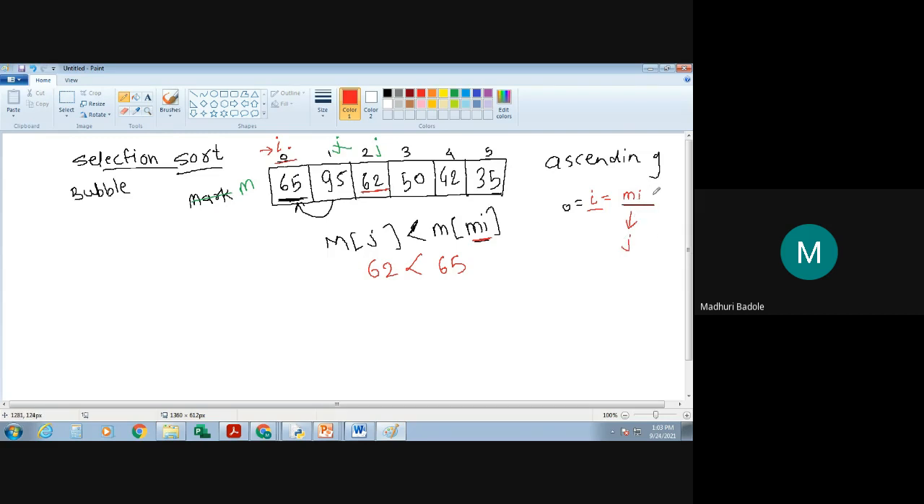It means that the value of mi is nothing but j. What is the index of j? It's nothing but 2. So it will be 2. Is it clear up to this one? Yes, ma'am. Fine. Now next, again you are going to continue the same thing. You are incrementing the value of j. Now the value of j will be 3.